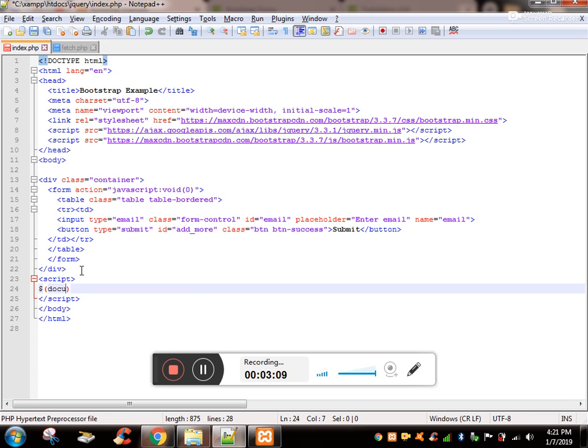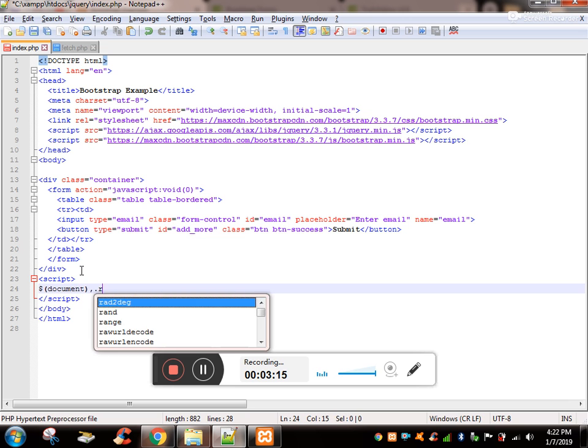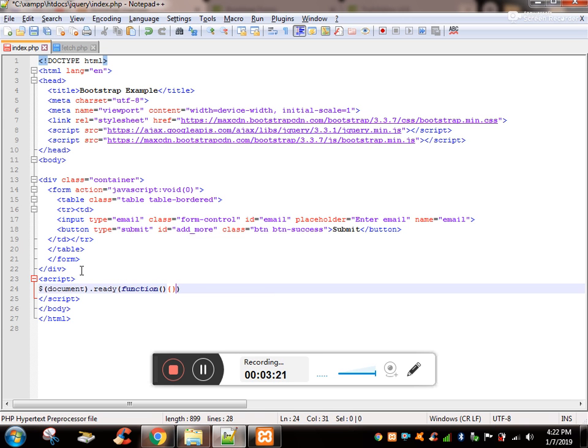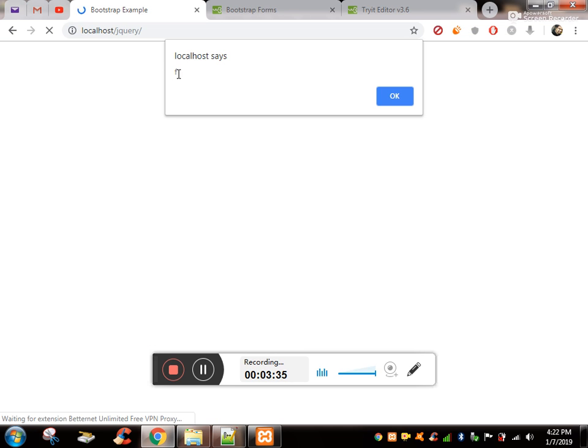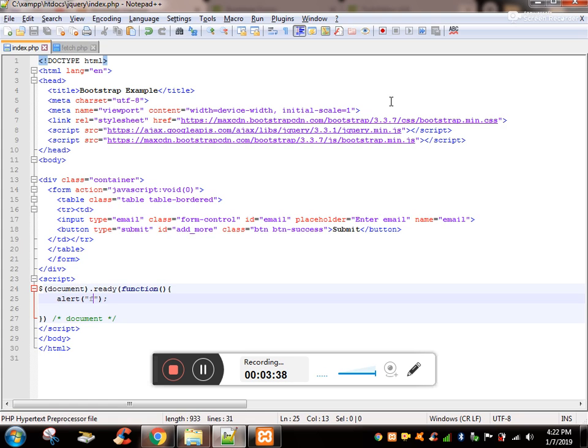On the document is ready. When the document is ready, execute the function. Just for testing, we'll give the alert. When the document is ready, it should execute the alert. Yes, it's working absolutely fine.